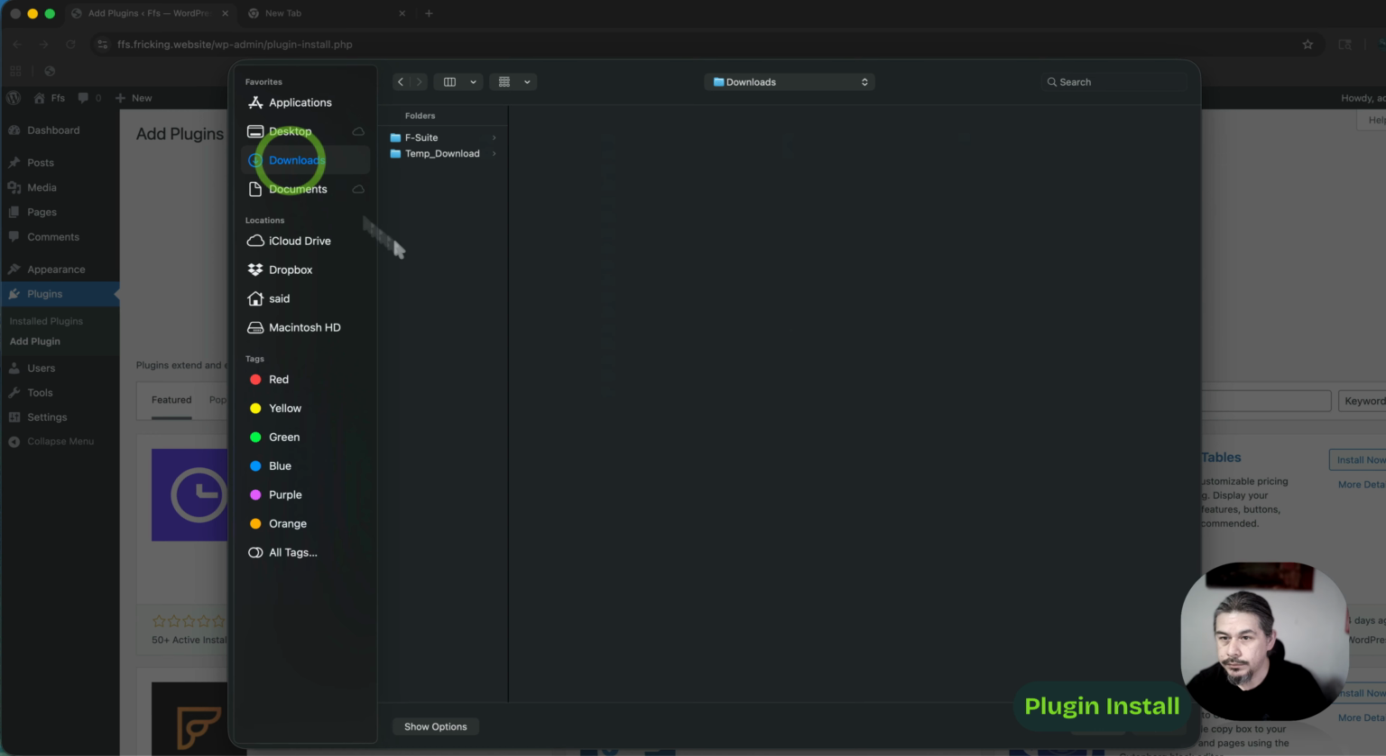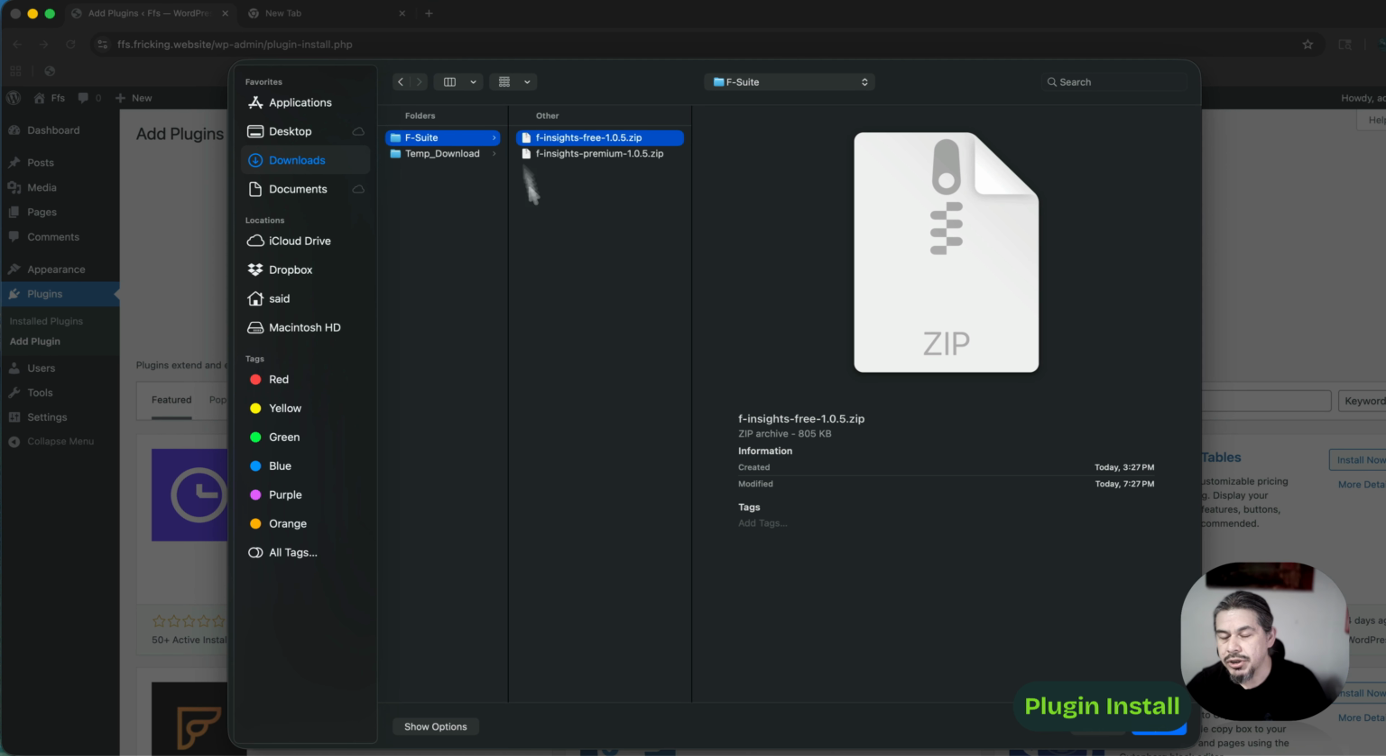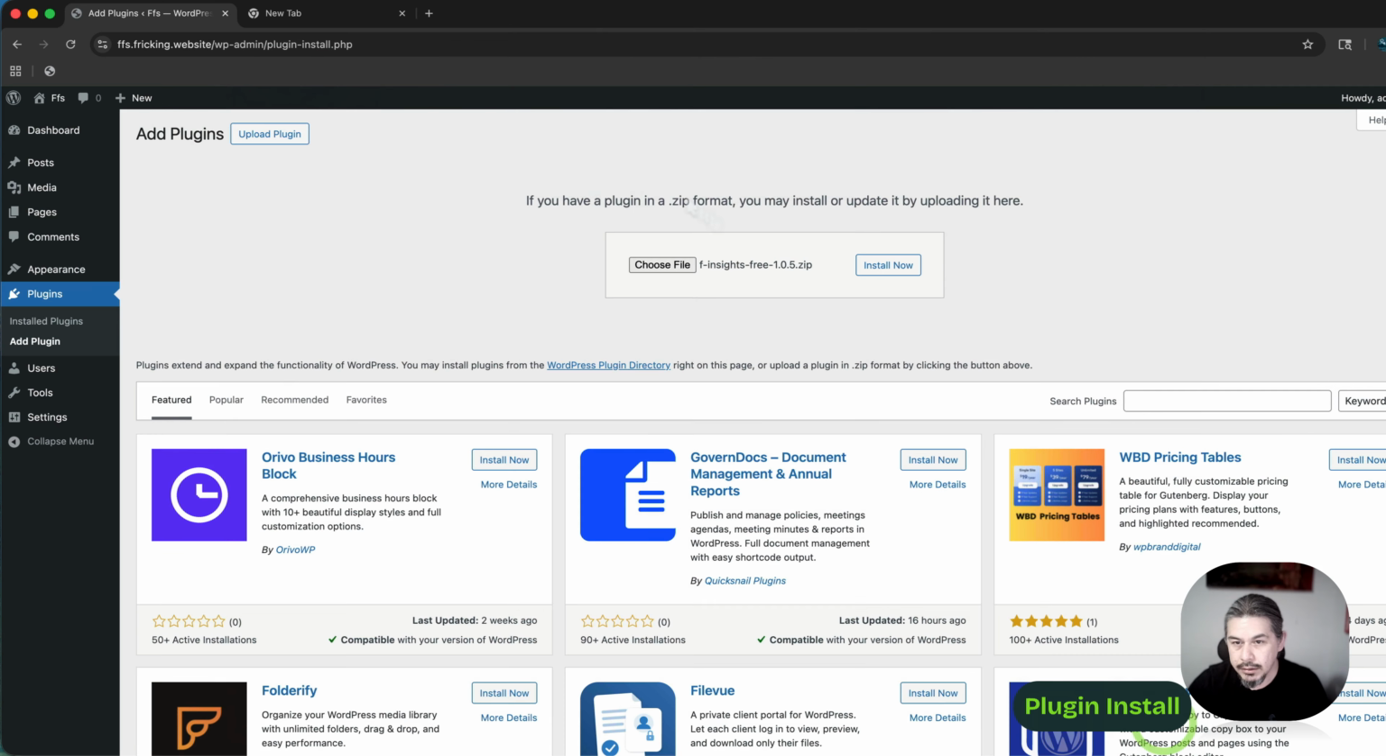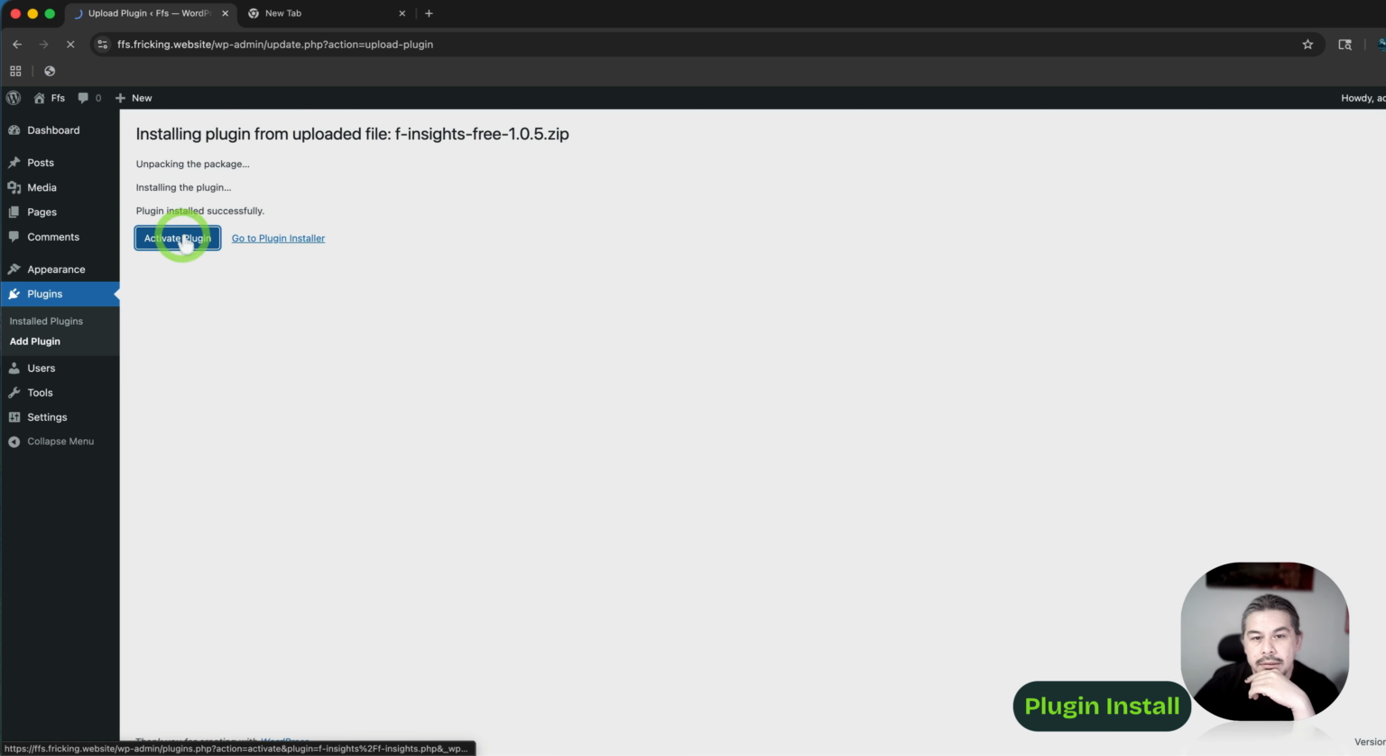Don't worry about what version you have, because I'm going to be updating this obviously, so the naming will change. But this is the free version of F Insights, and let's install it. Activate it.